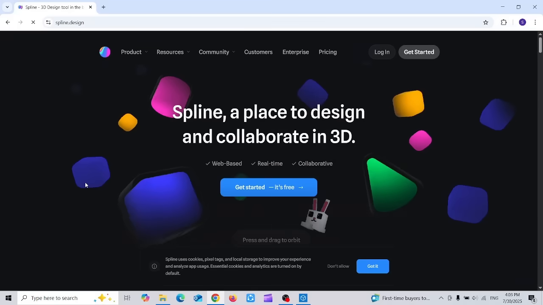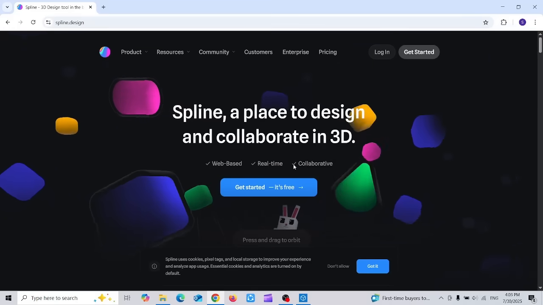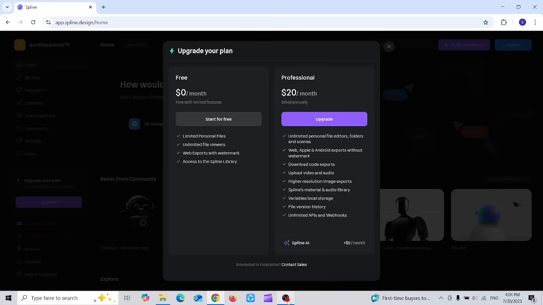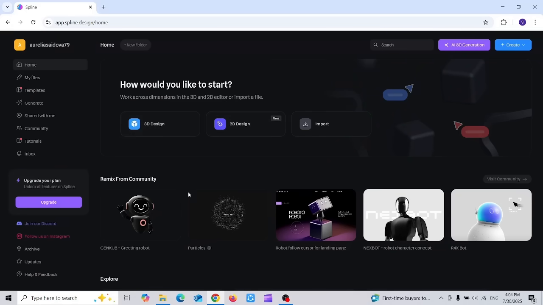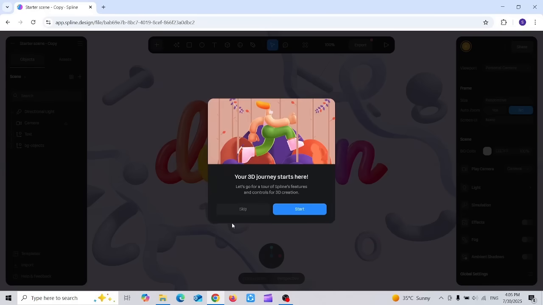Third tool for today is Spline. I'm going to log in first. Now it's gonna ask you about the plan that you want to enroll for. So I'm going to head to the free plan. Then it will ask you what kind of thing you want to build. You can build 2D designs and 3D designs. So I'm going to pick 3D. Then start creating.